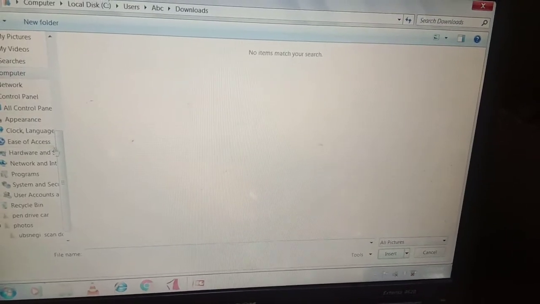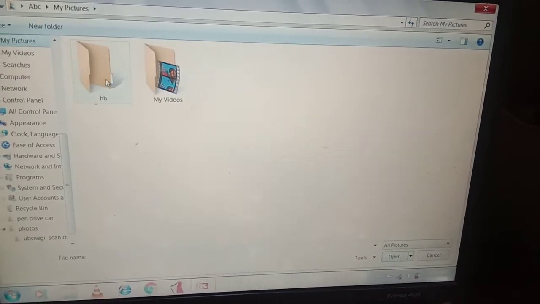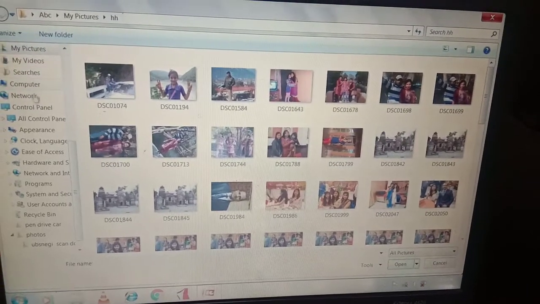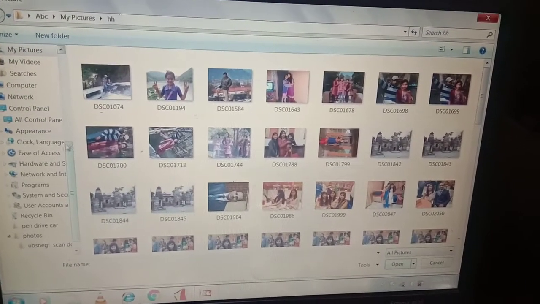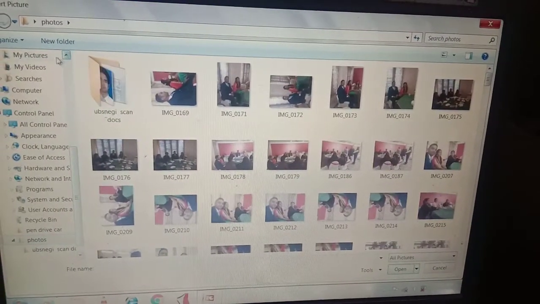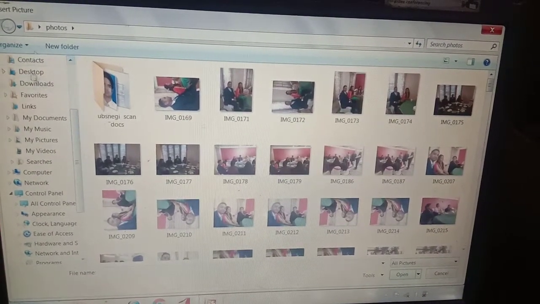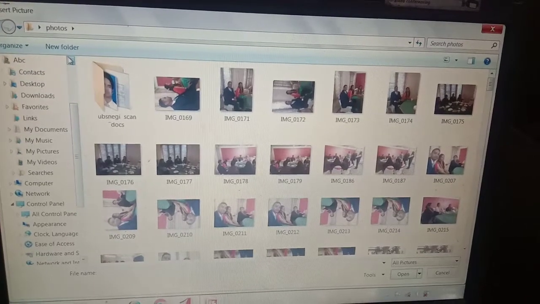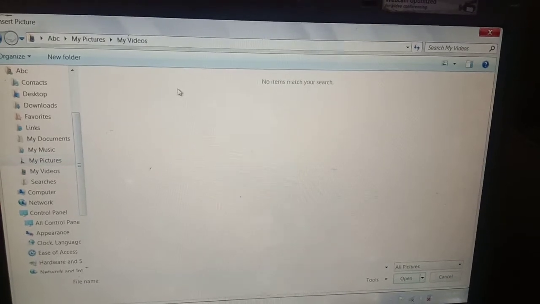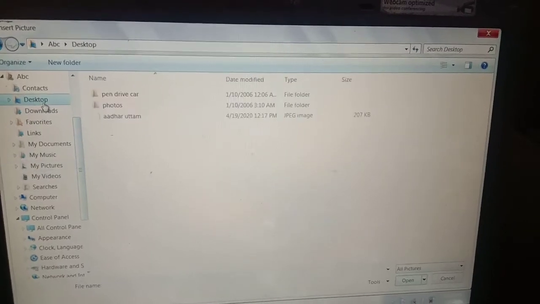For the picture, I have so many pictures, maybe in the pictures folder. Let me see if pictures are there. Oh, these are personal pictures. Let me show you some other pictures. In photos, there is no picture or default pictures. Let me see some pictures. There are no simple pictures. I think maybe it is on the desktop. Let me see.